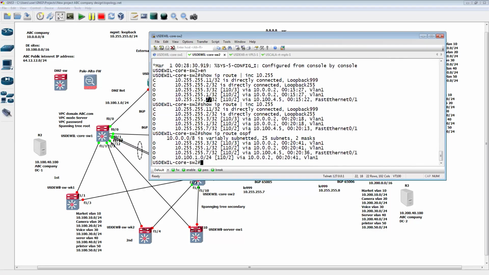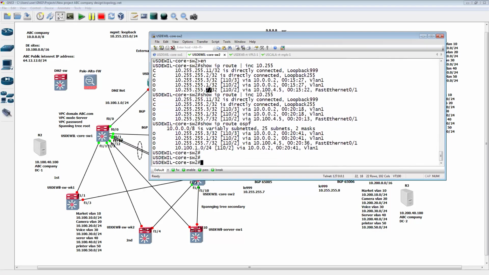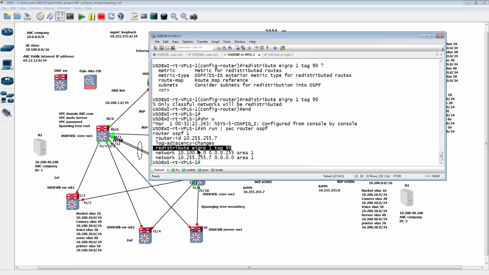So what could be the issue? This is a very good demo. Just because this one here is causing the issue, right? For example, if you want to play around, right? Because right now we redistribute EIGRP, right?